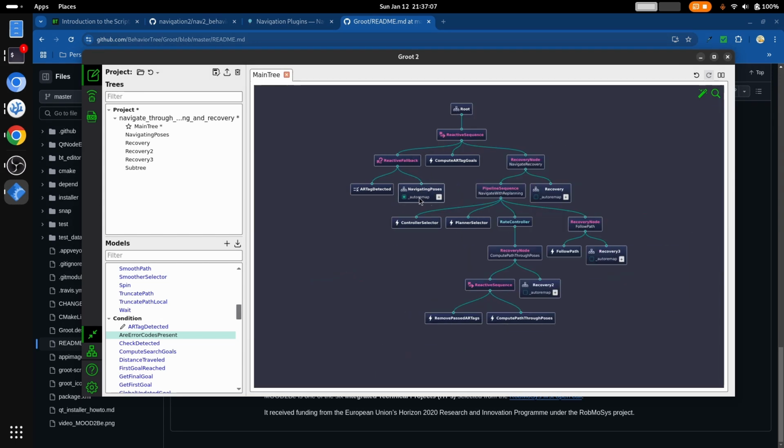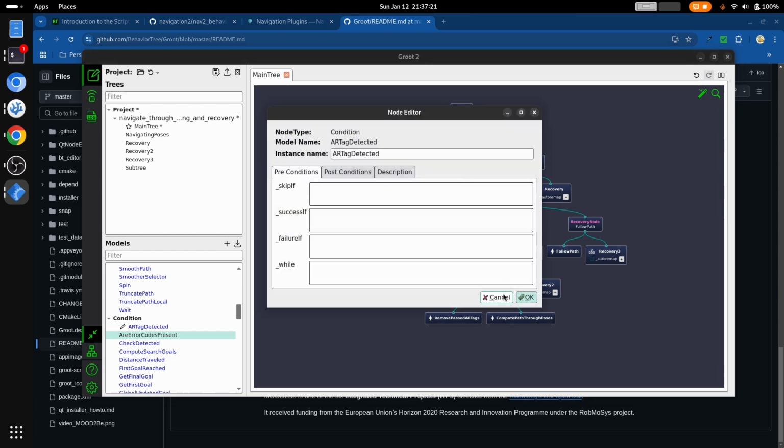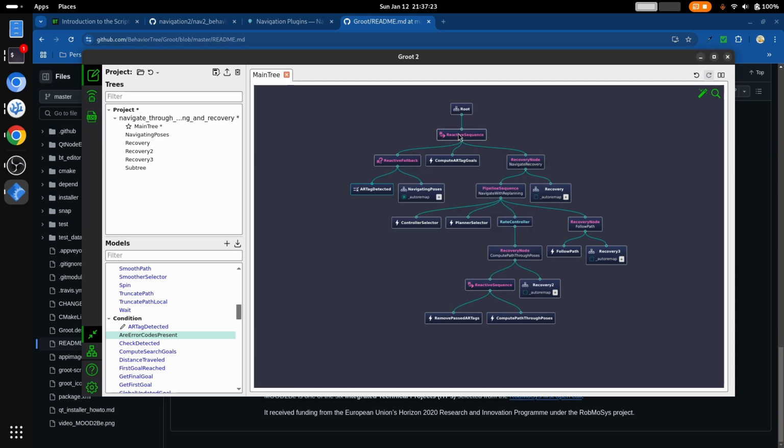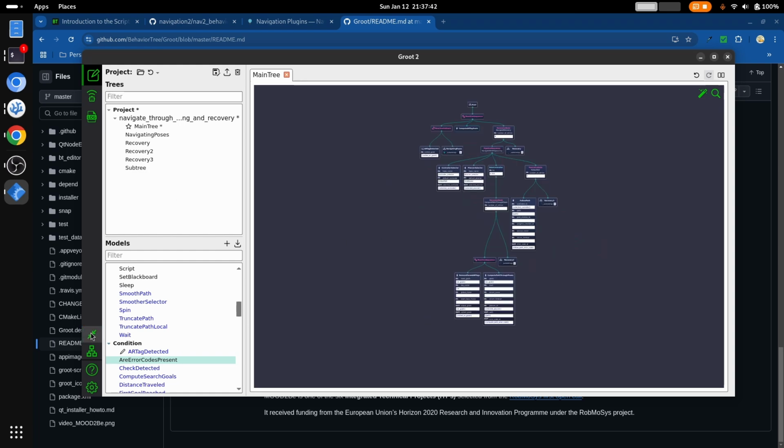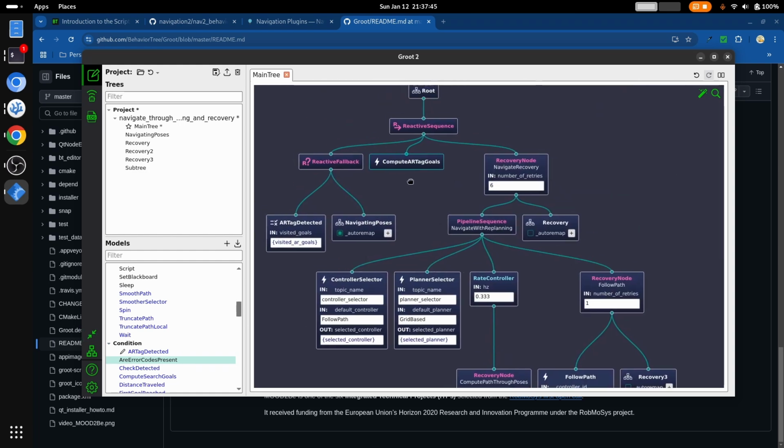We're navigating through the poses we've been given through arbors. But the moment we see an AR tag, and we're constantly checking, are we seeing an AR tag? It's returning false, so we go here. The moment this returns success, or we're seeing an AR tag we've never seen before, we go up here, we compute the AR tag goals. Now what's going to happen here is that we're going to subscribe to the AR tag detection topic, and we are going to take the AR tag we're seeing, convert it into a goal. So this needs to have an output port for AR goals. That's what needs to happen here.